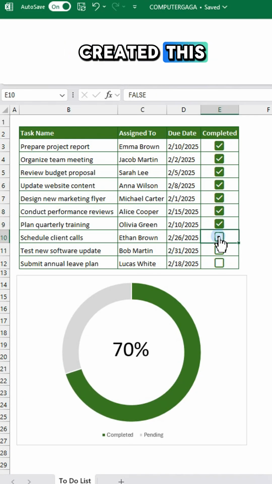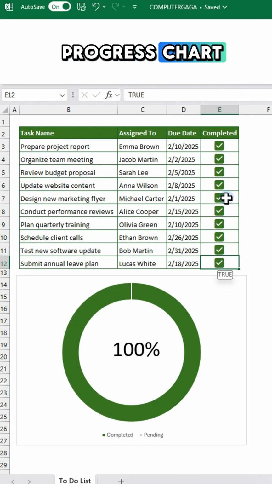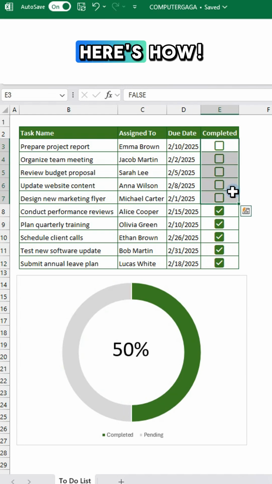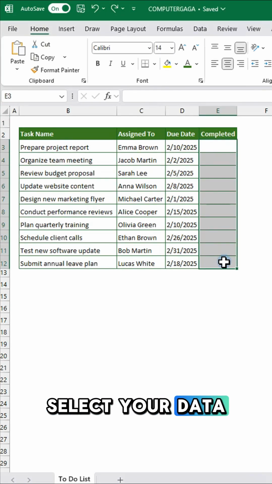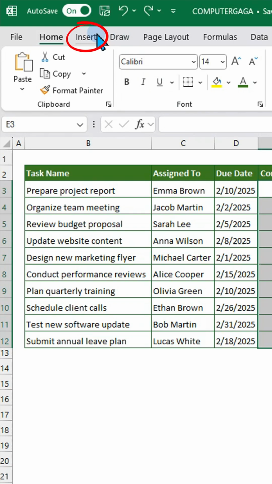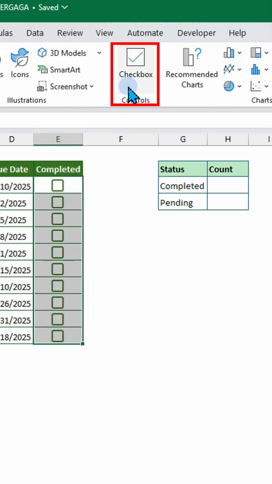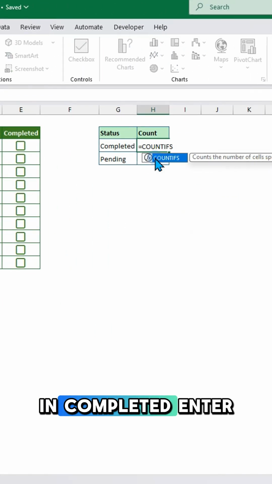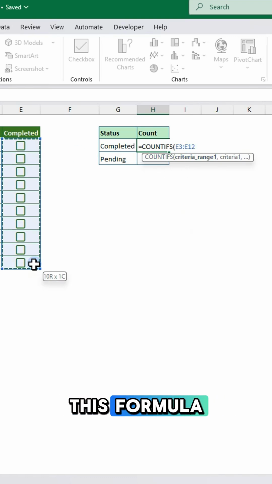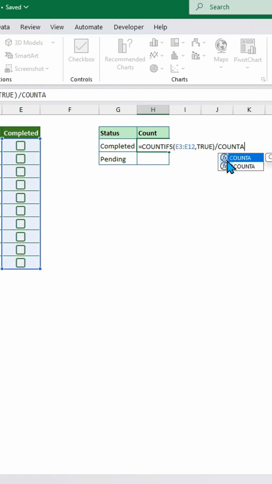Curious how I created this interactive progress chart in Excel? Here's how. Select your data range, go to the Insert tab, and add checkboxes. In Completed, enter this formula to calculate the percentage of checked boxes.